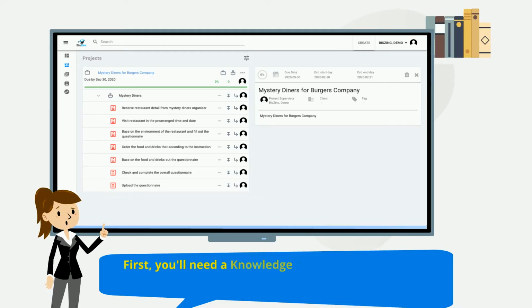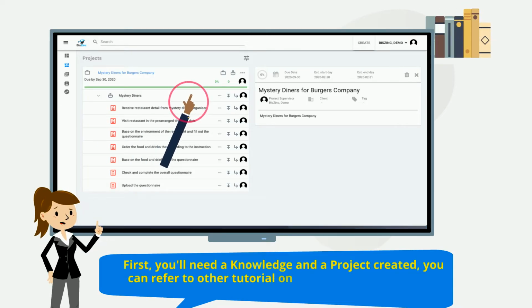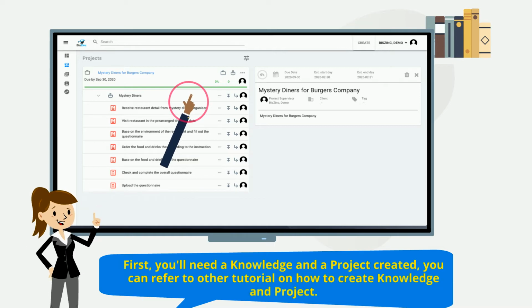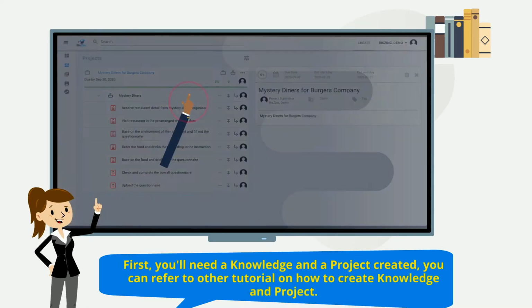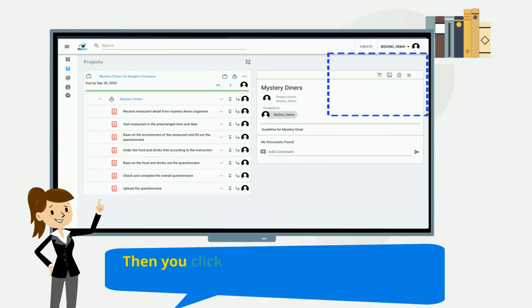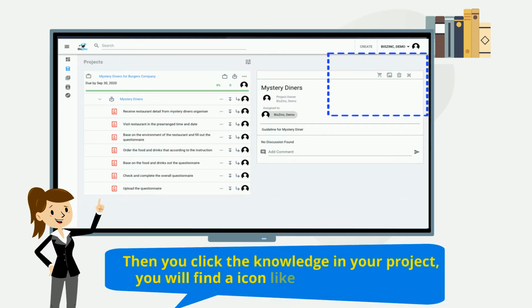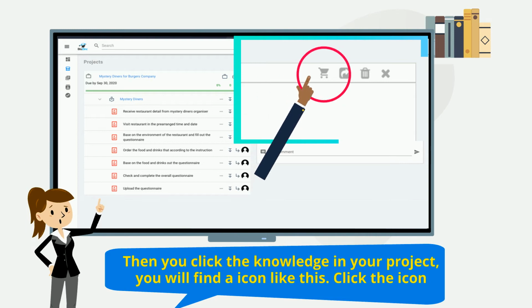First, you'll need a knowledge and a project created. You can refer to other tutorials on how to create knowledge and project. Then you click the knowledge in your project. You will find an icon like this. Click the icon.